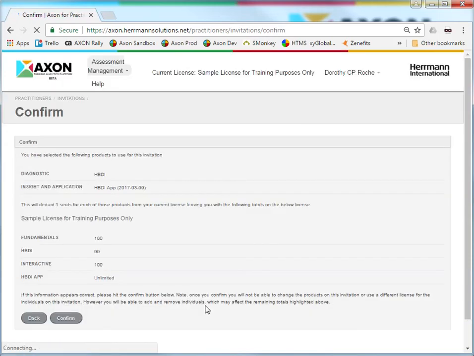The next screen that pops up is a confirmation page. So it says, is this really what you wanted? Because once you've selected the type of diagnostic and the type of insight and application products that you've chosen, this will deduct that seat from your license or from what you've already purchased. And you'll see here that it gives you a new count.